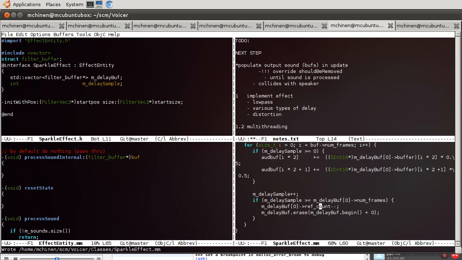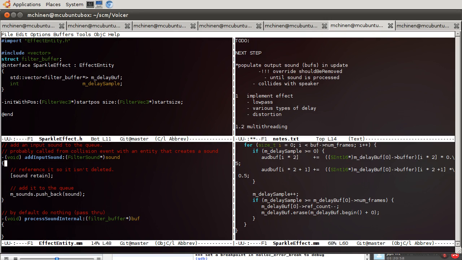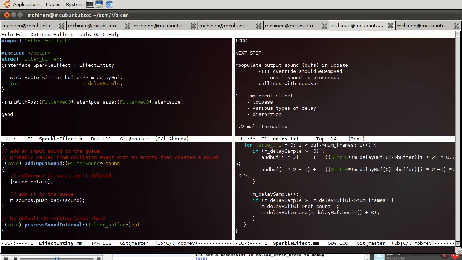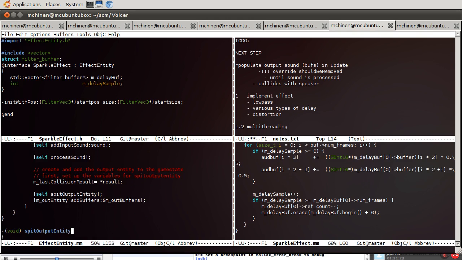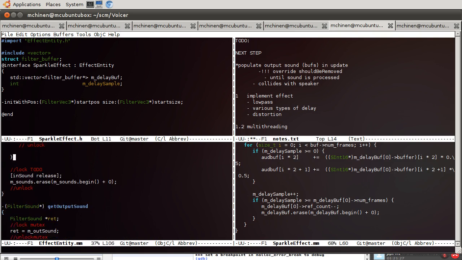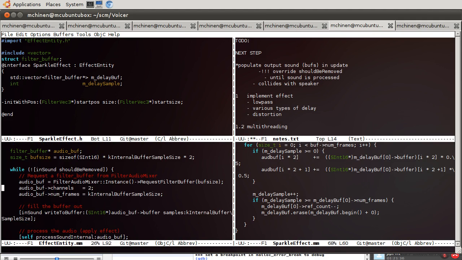Let's look at how we are transferring sounds. That's supposed to be okay. So effect entity add input sound. Filter sound, snakeable entity, create transfer sound. That adds the input sound, but doesn't get converted until process sound. So in process sound, yeah, we request the new buffer here. We fill out the channels and num frames. Wait a minute, wait a minute. What?